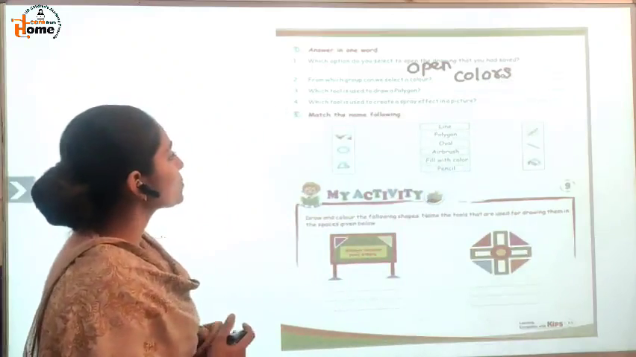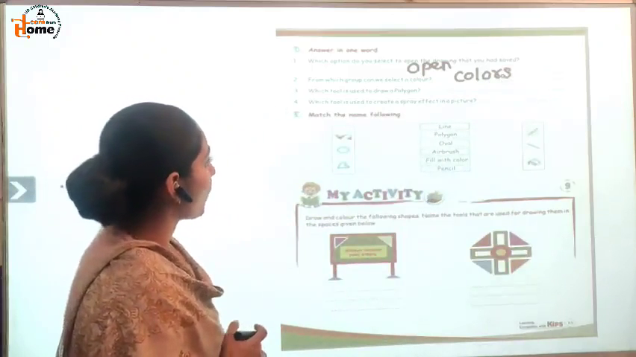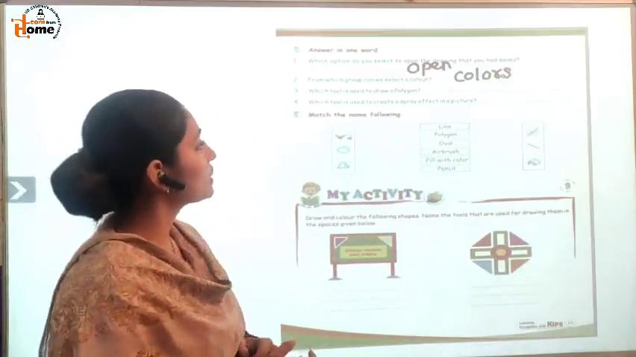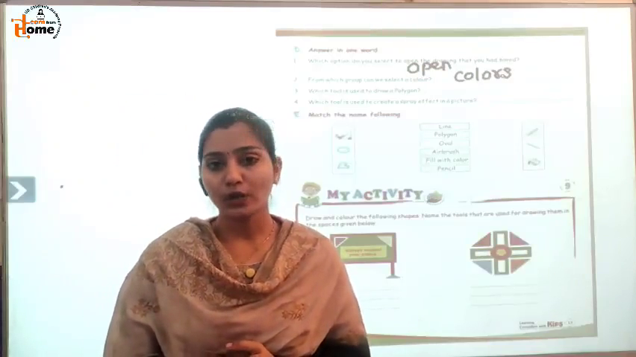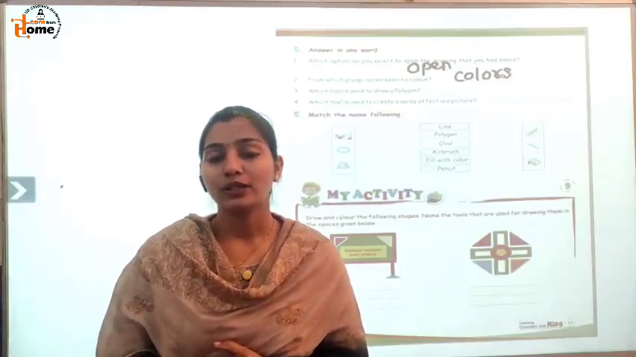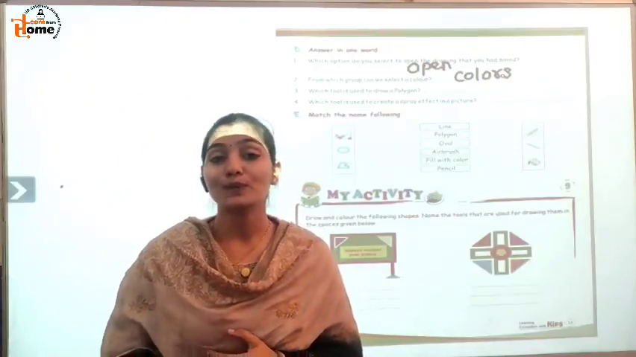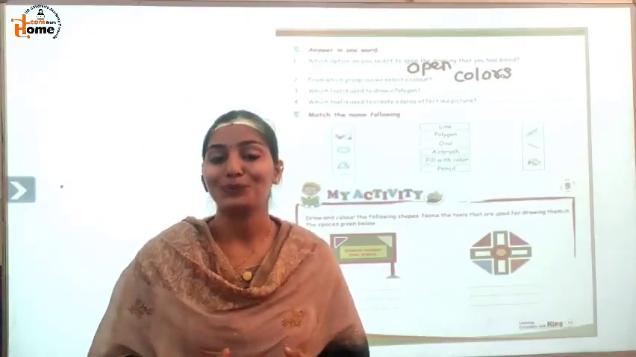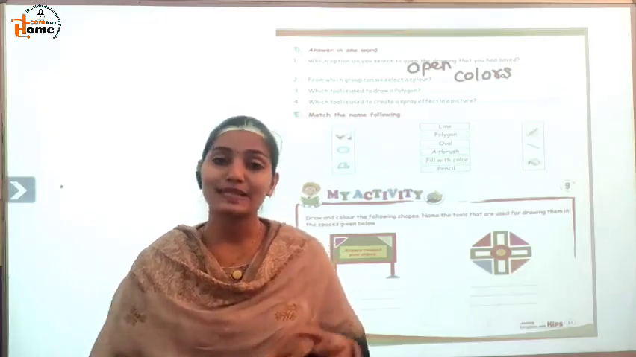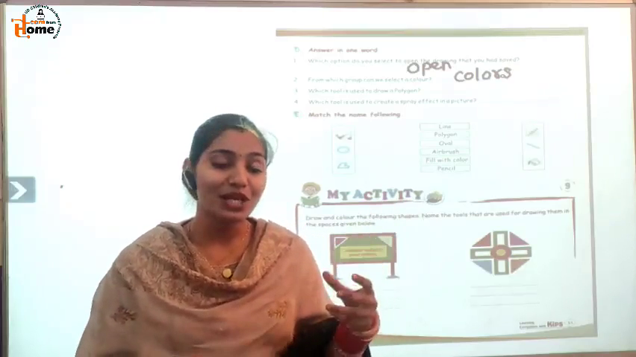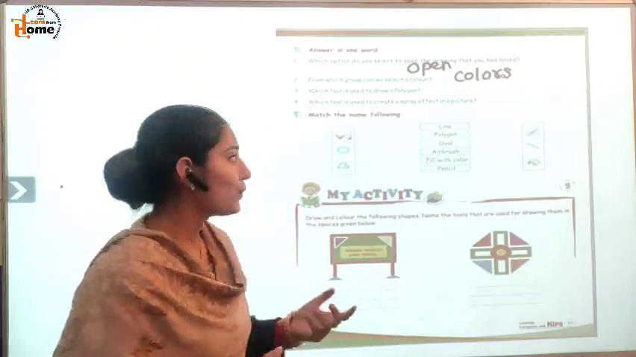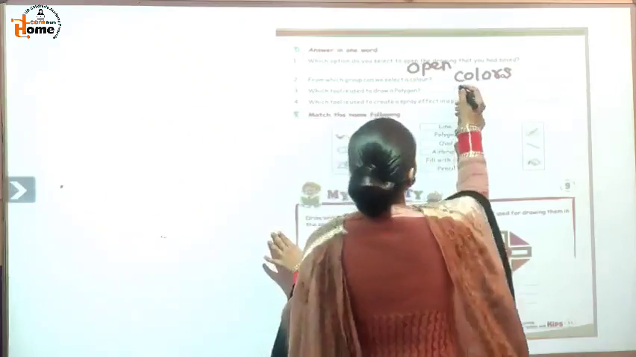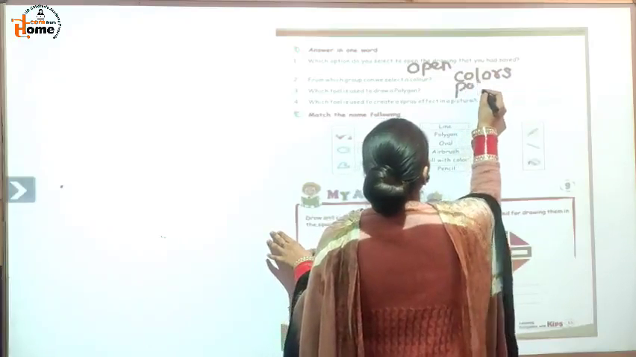Next, which tool is used to draw a polygon? How can you draw a polygon? You can draw the polygon using the polygon tool. You have to select the polygon tool from the shape group, right? Only then you can draw any polygon. So, what will be the answer? Polygon.